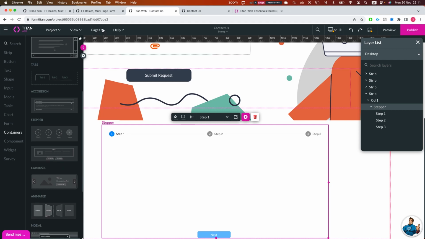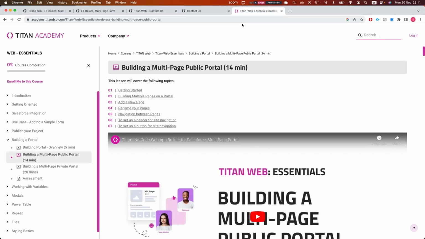And again, working with multiple pages, you need to learn a little bit how to pass values from one page to another if you need multiple pages. And again, everything is covered in the Titan Web Essentials Academy. And that's how it's done.